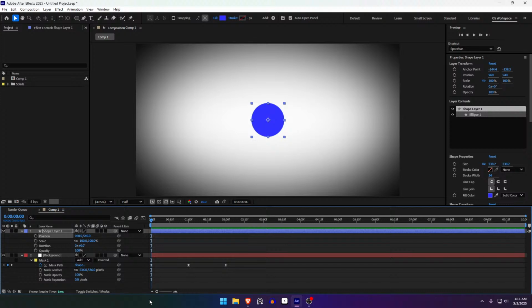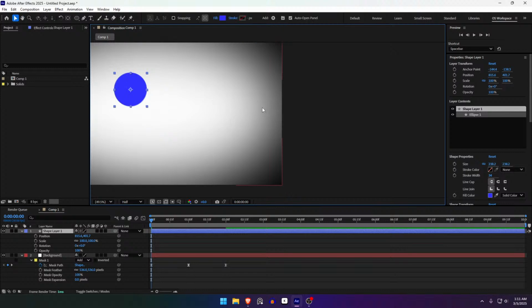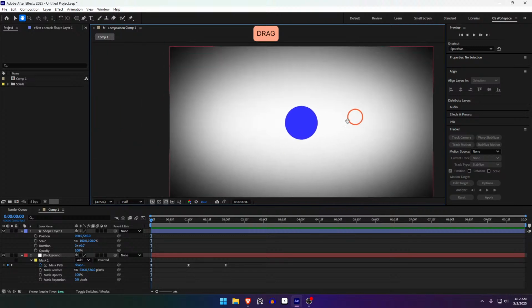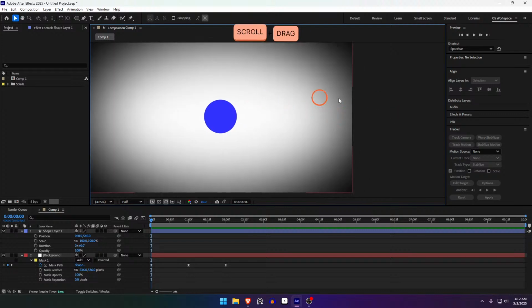Now I'm going to teach you how to move around in the composition panel. You can move in the screen by holding space and clicking, or with the middle mouse click, the wheel. With the wheel, you can also move around, and you can increase and decrease the zoom.